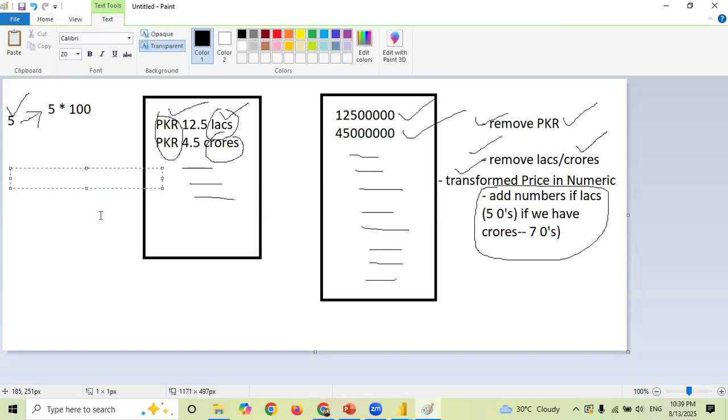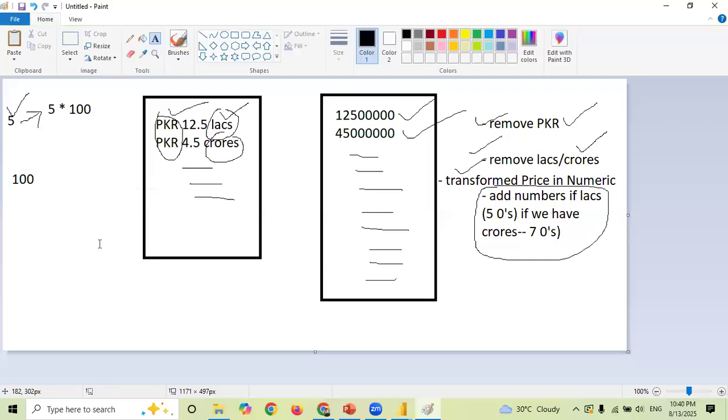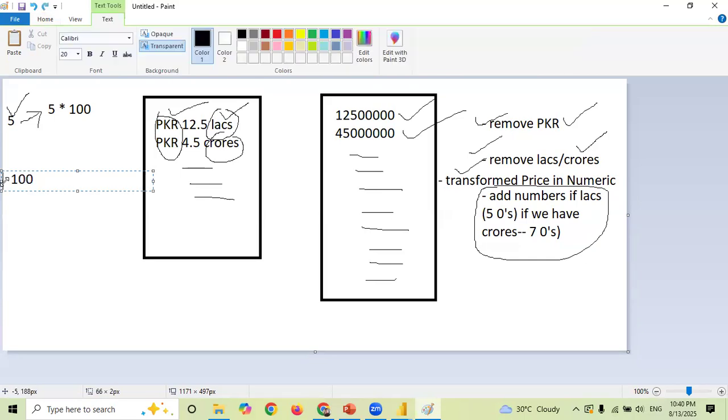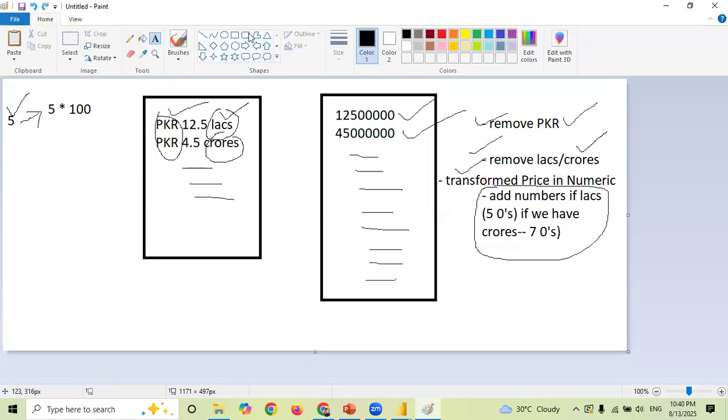If I want to make this 100 into 1000 or 10,000 or 5 crore, then I have to multiply with that value, right? Is it clear? So the same is the case here. We have to multiply with crore and lakhs.